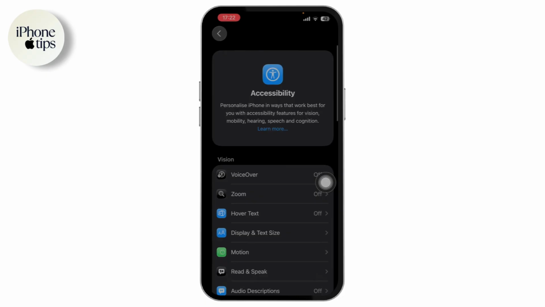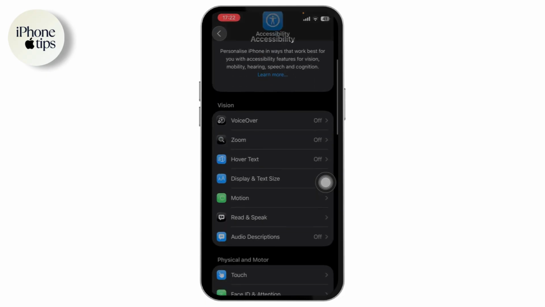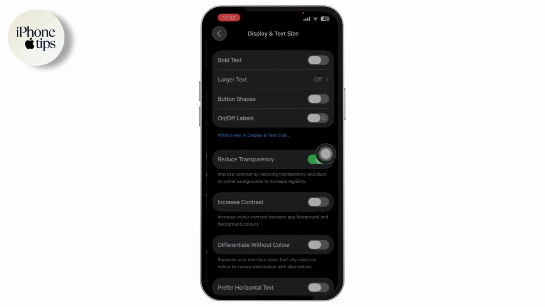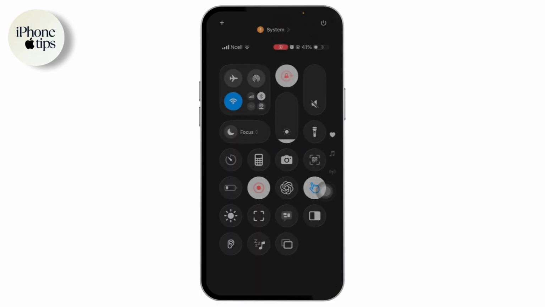Tap on accessibility and then tap on display and text size, which is right here. And then you'll find an option of reduce transparency, which is right here. Simply toggle it on. And now if you swipe down, your liquid glass effect is gone.